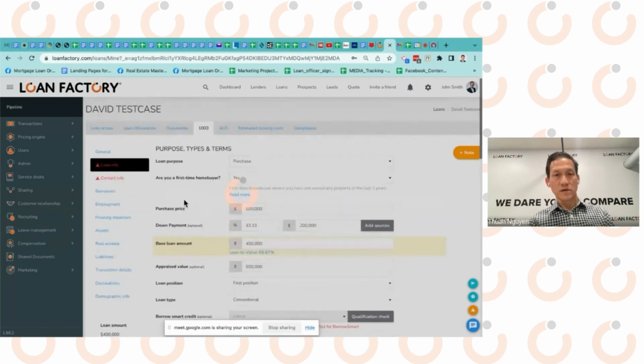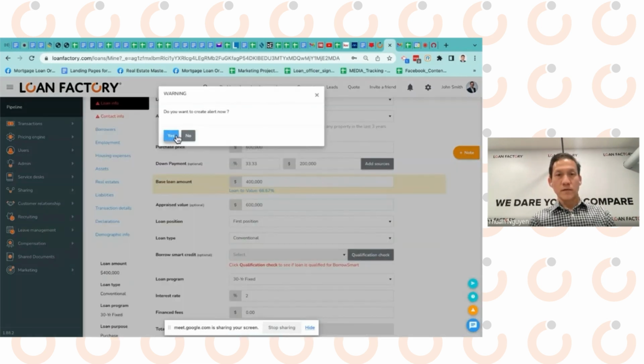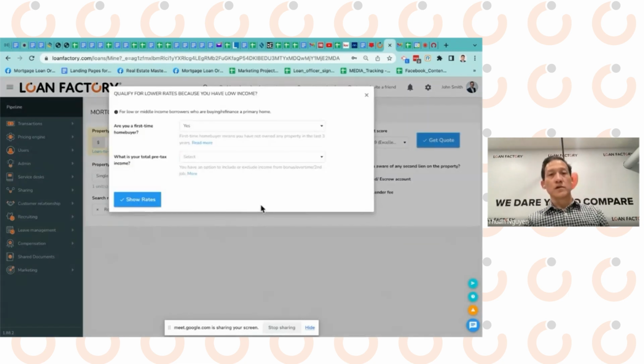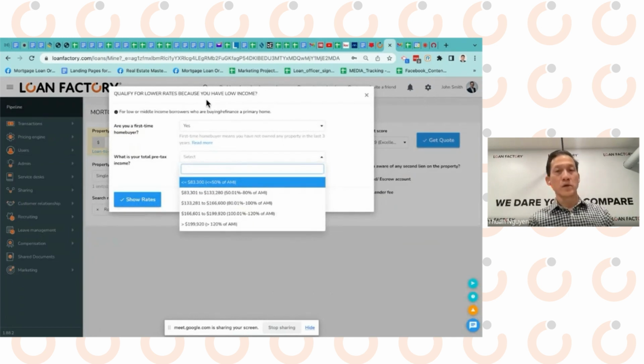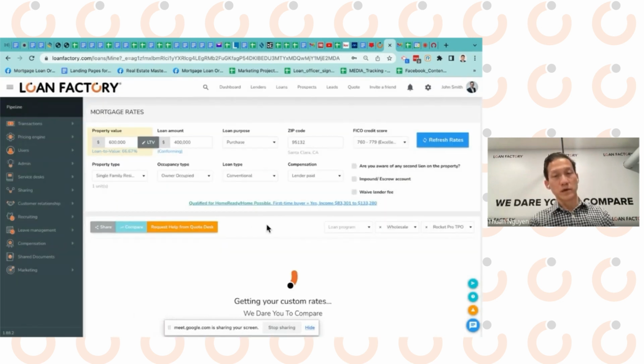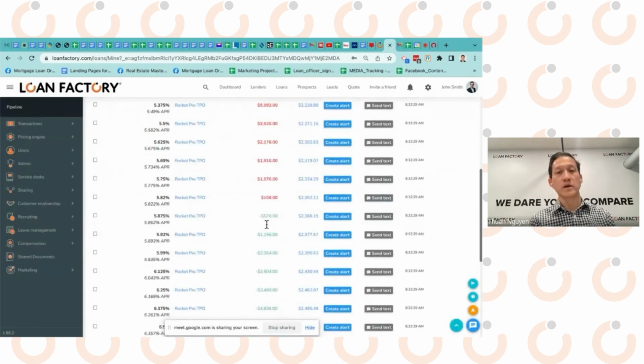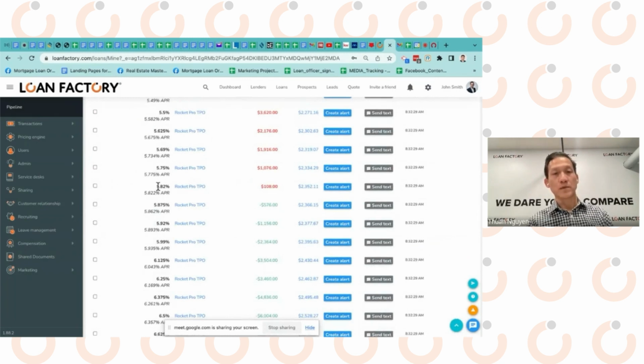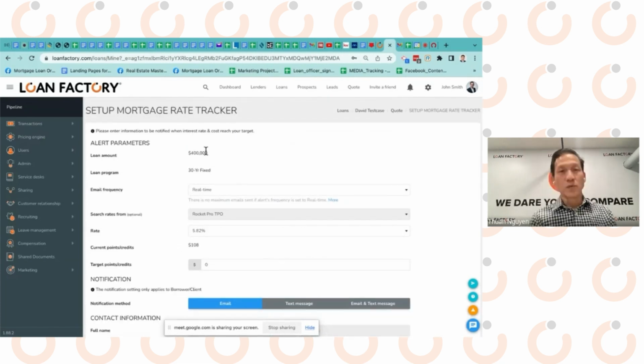The application is not fully completed. Oh, now it asks me to create a rate alert. I say yes. So this is a Home Ready, Home Possible. It's very cool. It detects the loan is qualified for Home Ready, Home Possible, and the LLPA will be waived. So this borrower will get the best rate, even better than the best borrower out there, 5.82%. So you can create a rate alert, and this rate alert will monitor the rate in real time.